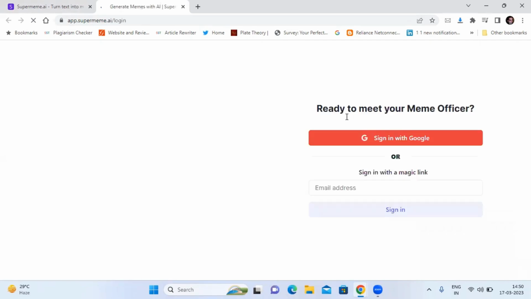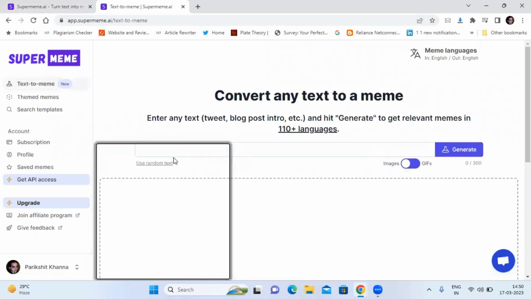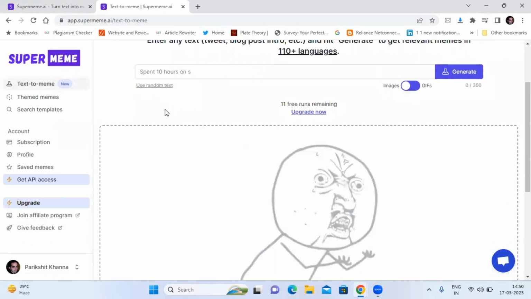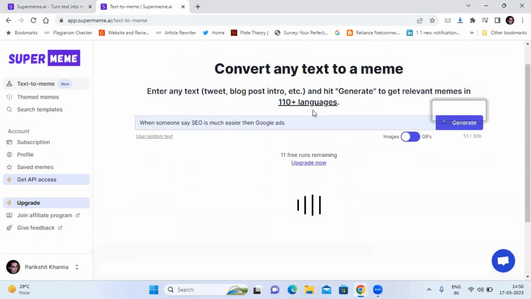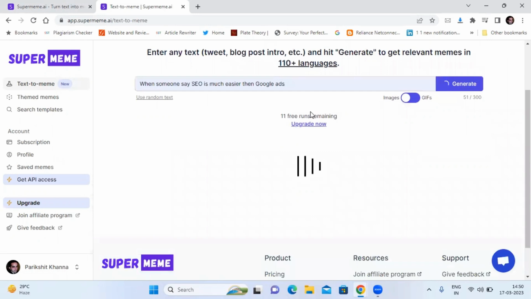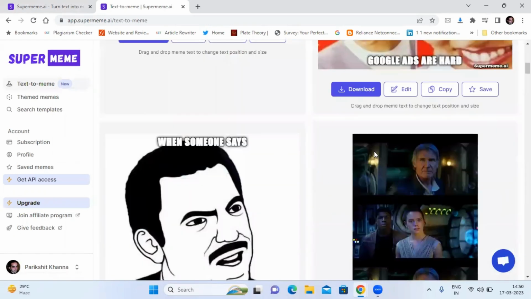Then, select the image you want to use for your meme by uploading it or searching for one in the website's database. Once you've chosen your image, it's time to add text. You can choose from various pre-made captions or type in your own. Supermeme.ai's AI technology will even suggest captions for you based on the image you've chosen.